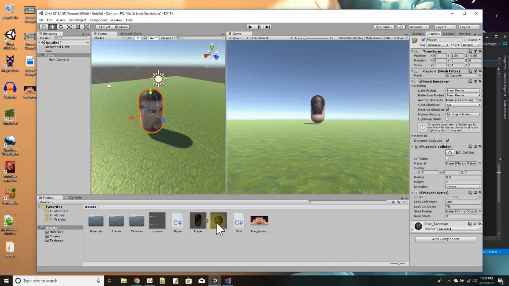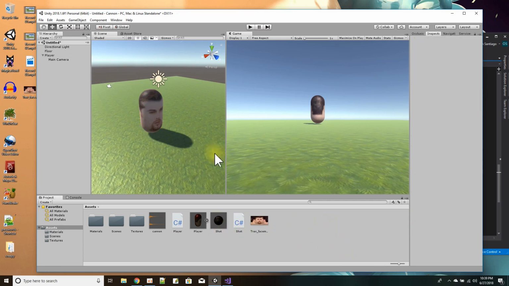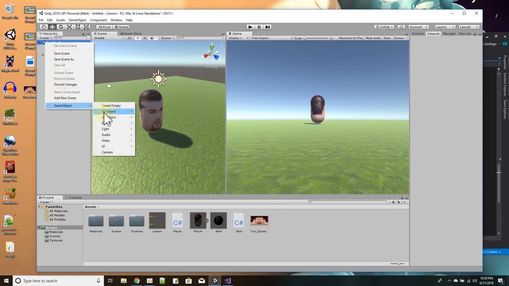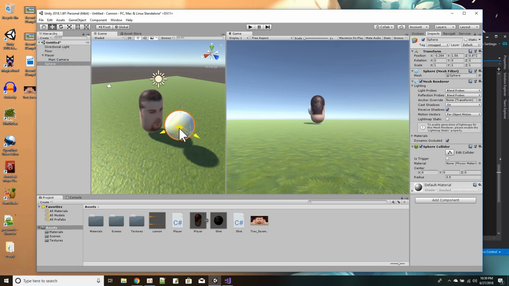So the shot prefab, there's one here, but we're doing everything from the beginning again. So what I'm going to do is I'm going to make a new one. So I'll say game object, create a sphere. All right. The shot is a little bit big there. I'm just going to shrink it down a little, use a scale, and make the shot a more reasonable size.